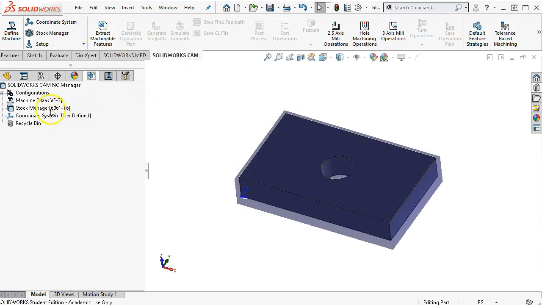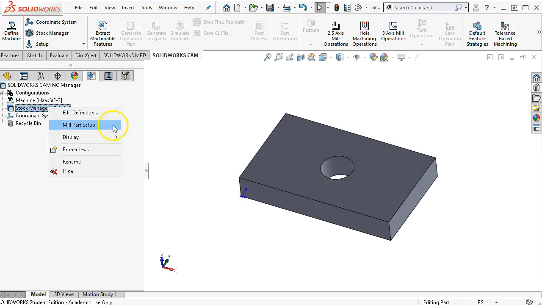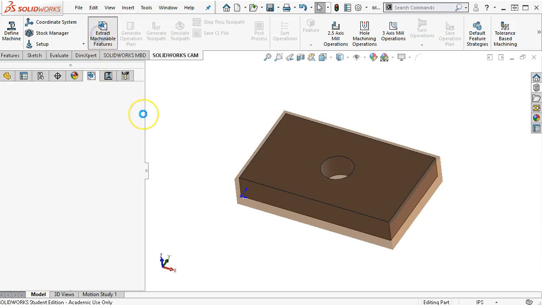We can also come back to, I believe I saw it under the stock manager, we can set up our own mill part setup. So when it extracts the machinable features, if we don't like the orientation or the way that it's selected, we can go back and set it up manually by creating our own part setup. So let's go ahead and extract machinable features.